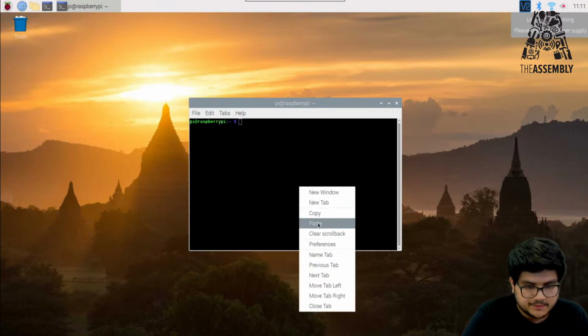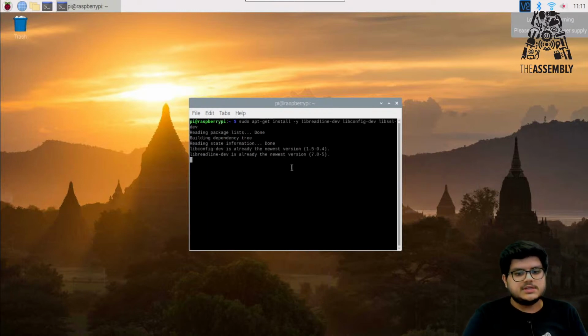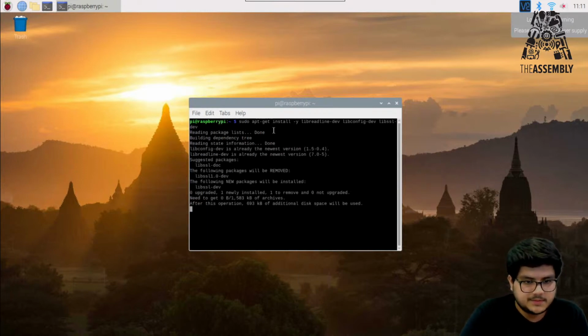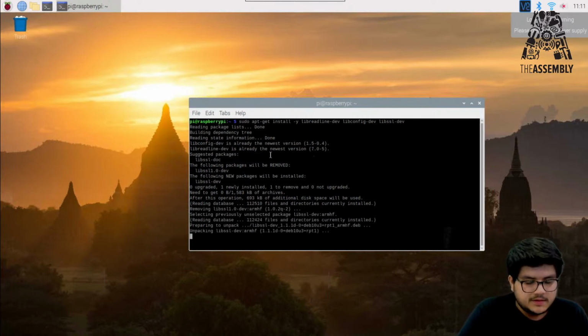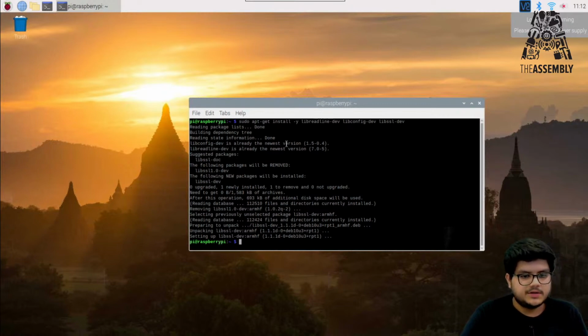Okay, here we have the commands copied. This was the first command, sudo apt-get install -y libreadline-dev libconfig-dev libssl-dev. Since I have already installed it, it's saying that it's already the newest version. These were 3 commands altogether and it just ran them all together. Anyways, the commands will be in the description below, so you don't need to worry about that.